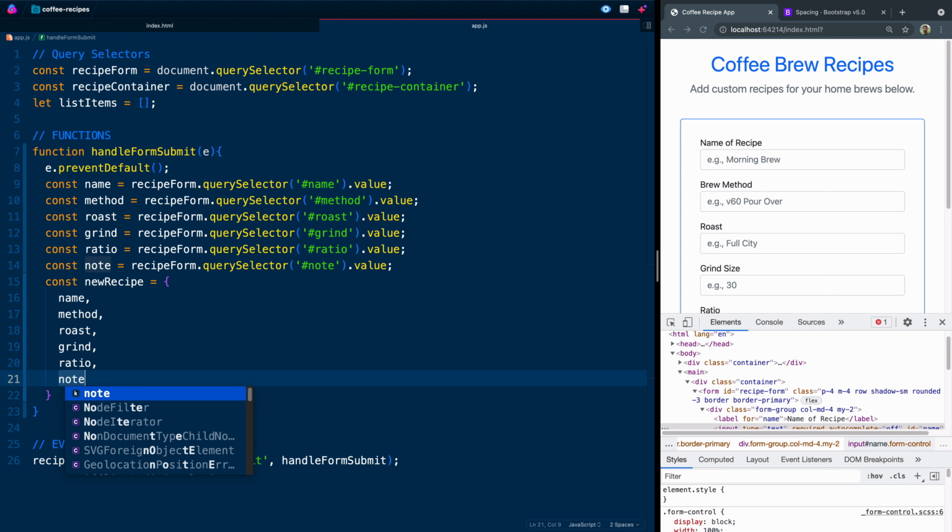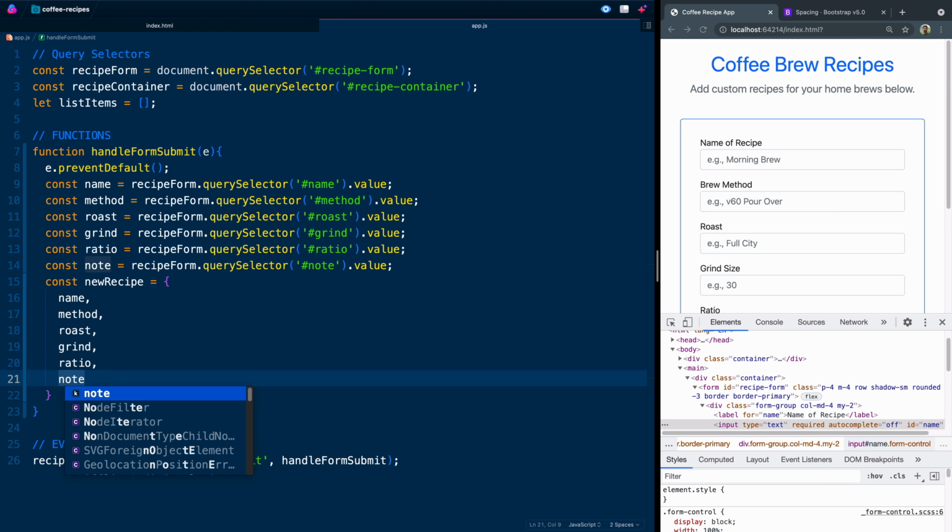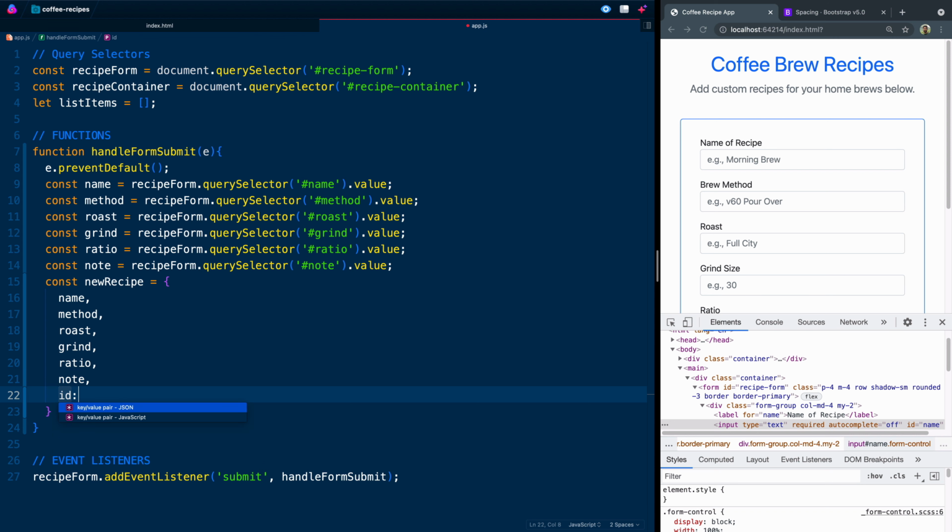And that will capture each of those in a key value pair, where the key is name, method, roast, grind, ratio, and note, and the value is the variable we grabbed up here, whatever the value is that the user inputted. Now we're going to add one more thing that's not part of the UI, and that will be an ID, and we're going to set that to Date.now.